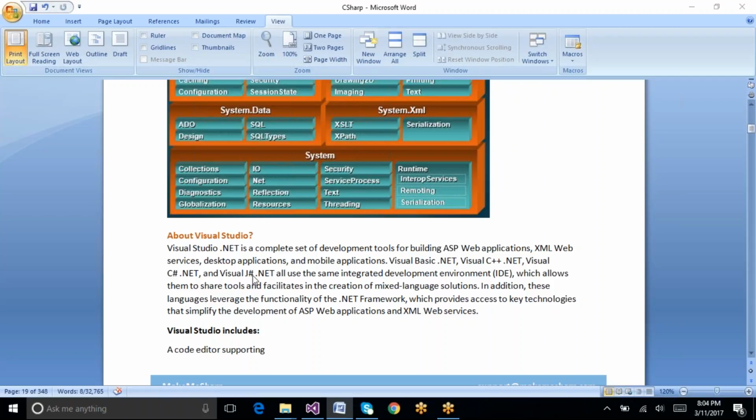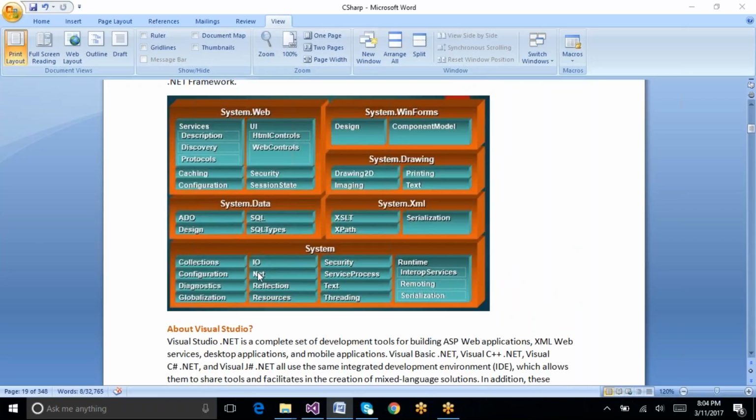integrated. Madan, can you explain this one more time at the top? This one, right? Yeah.